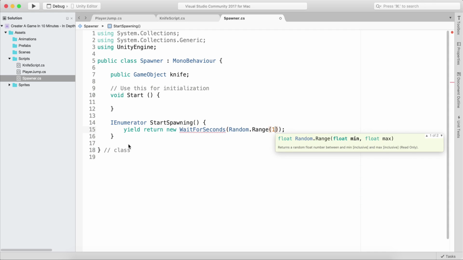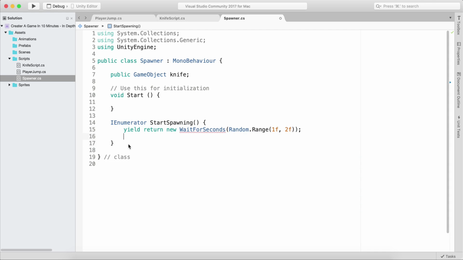Random.Range between 1f and 2f. So we're going to wait between 1 second and 2 seconds, randomly between 1 and 2 seconds. And after that, we're going to create a clone, GameObject knifeClone, which is equal to Instantiate, passing the knife that we're going to instantiate. You see, this knife here is a game object. When we use this Instantiate and pass this game object here, it will create a clone out of that game object, and it will put it right here.